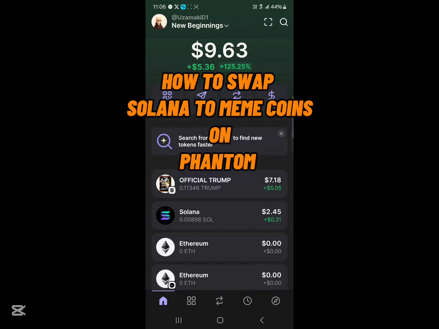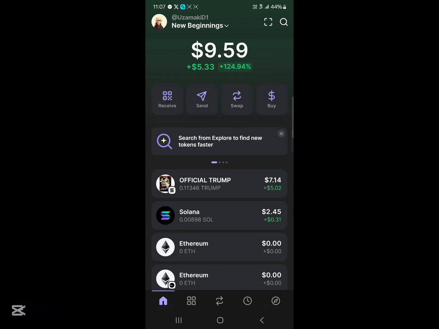In this short tutorial video, I'll be showing you how to swap Solana to meme coins on Phantom. Alright guys, so to get started on this, make sure you have an updated Phantom wallet app.